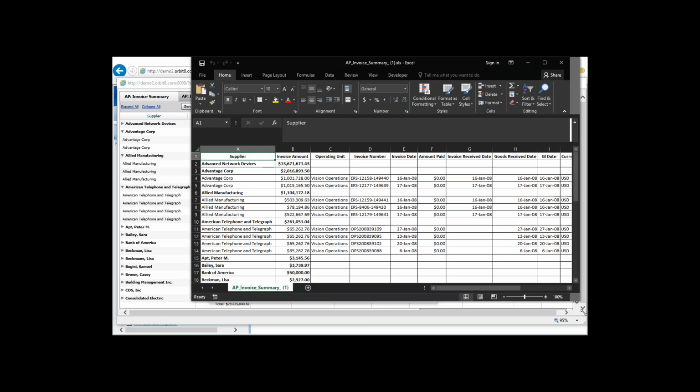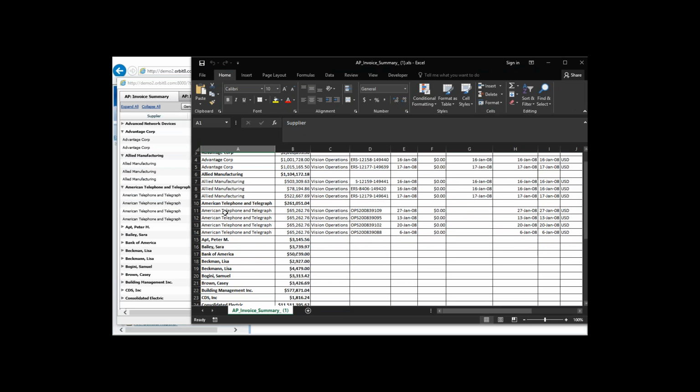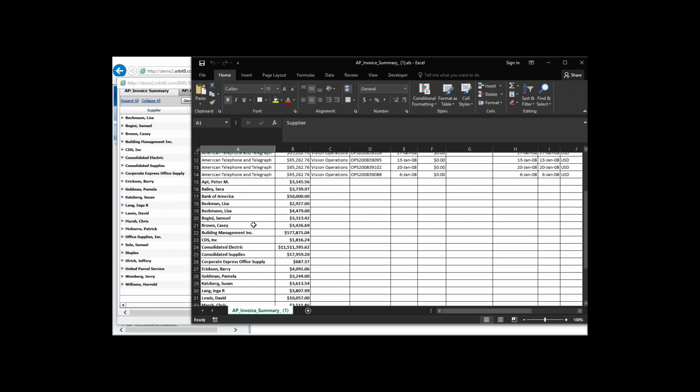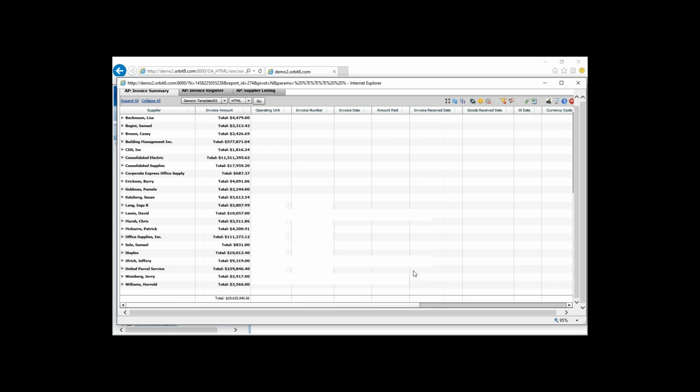So if we look here, the way we've constructed our analysis in here, the suppliers that are opened up for details are opened up in the Excel sheet, and the ones that are not are not in the Excel sheet as well. So you can go in and use SmartGrid to do all of your formatting and then extract that into Excel and then work in this environment or share it or do whatever it is that you see fit. So that is a basic overview.